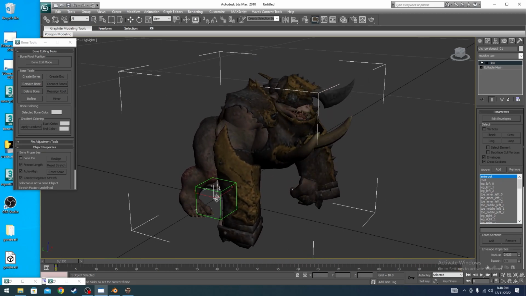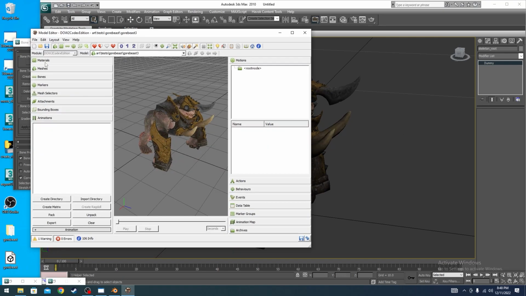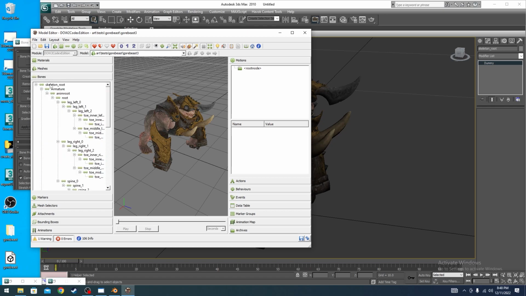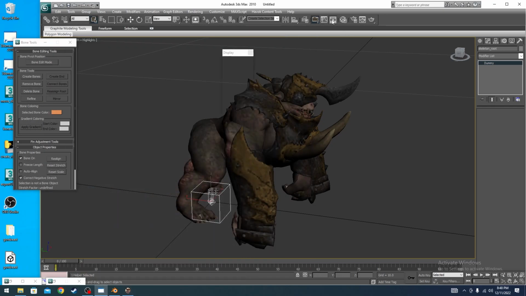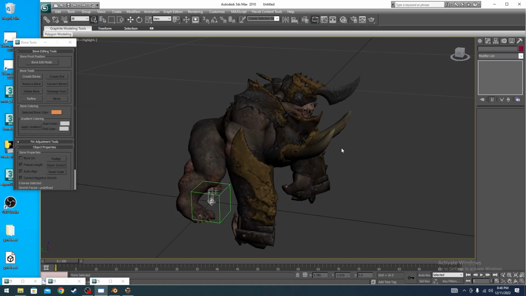By the way, CentOS Tools just created a skeleton root that's required to be at the head of the hierarchy of every DoW2 model. We can actually see that here. CentOS Tools created this as the parent of my entire hierarchy. As you can even see it here. It's the parent of my whole hierarchy. Alright, so now for animations.